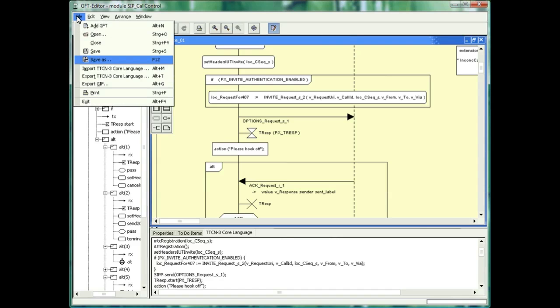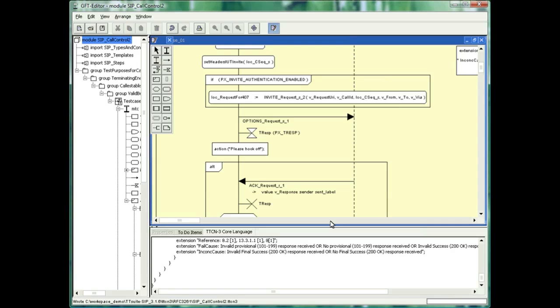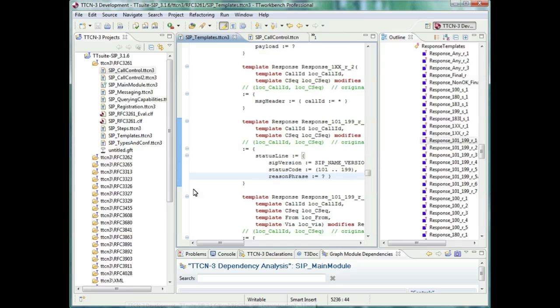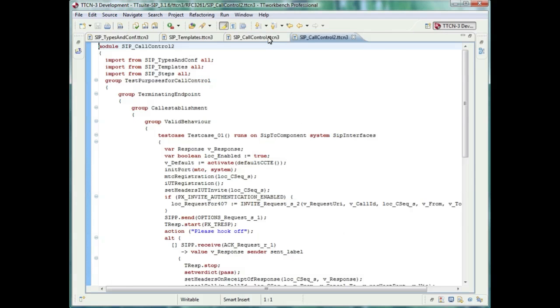Now you can export the TTCN3 core language back into the editor. I just changed the TTCN3 file and open it in the core language editor. Here you see the test case name, which was changed, plus the changed send and receive event.